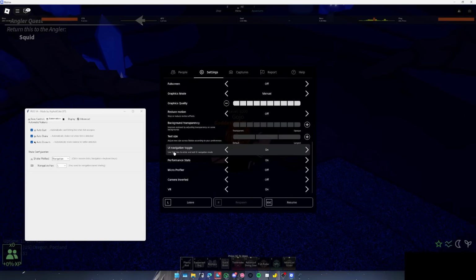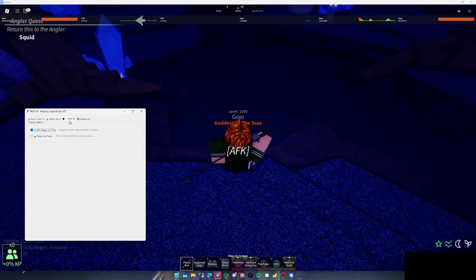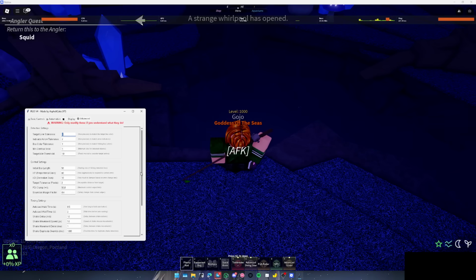The UI navigation toggle will tell you what key you have to use, okay? So if it's backslash, set it to backslash. If it's a hashtag, set it to hashtag. So that's that. And then in display, you can disable GUI always on top or whatever you want to. Advanced, you can tweak with advanced settings, but I don't really suggest you change anything here.